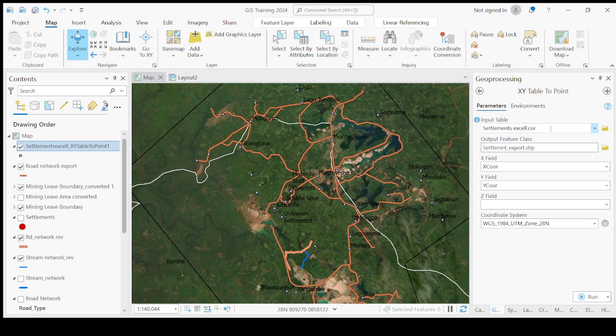I say save. Once I say save, my X field, I select it, I make sure it's there. You select X field for X, Y field for Y. If you have your Z, you put it. Then the coordinate system: either you click any of the layers on your map, or you click the globe, and then you have your coordinate system window activated. You can now go to your favorite, select your favorite coordinate system, and then you click OK. Once you are done, you can hit run and allow the software to do the magic.